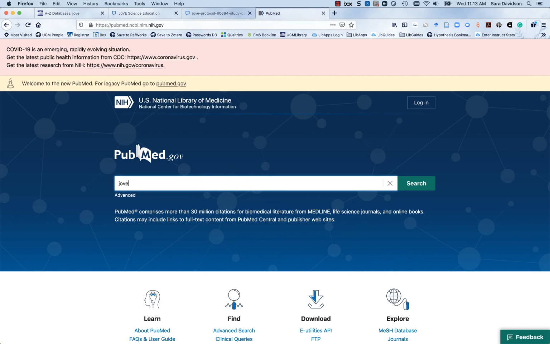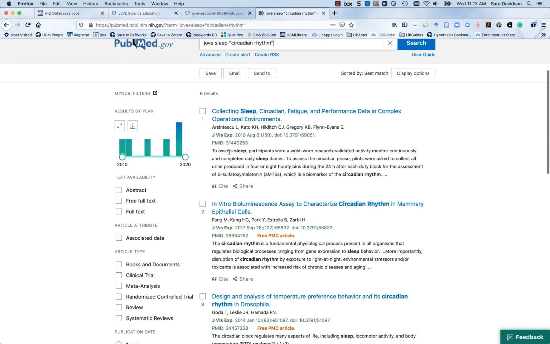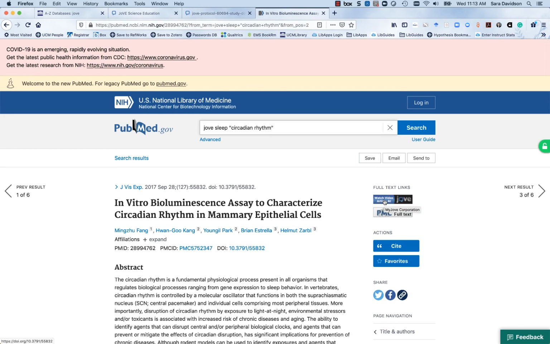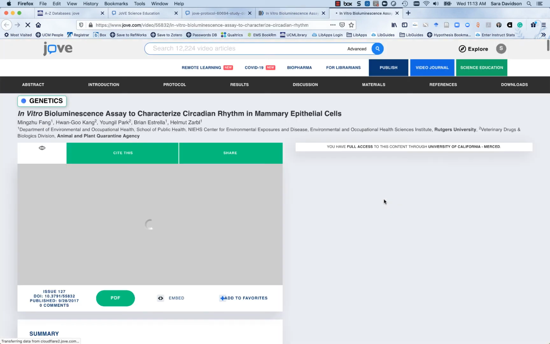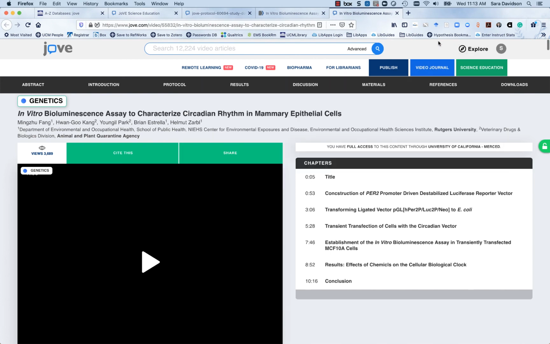If you search in PubMed for Jove sleep, let's do the circadian rhythm again. And the new PubMed does not need the and Boolean operators. When you search for this, it will bring up this Journal of Visualized Experiments, and you can click on an item, and then it will direct you back into watching the video at Jove. And this is going to be content from the video journal.